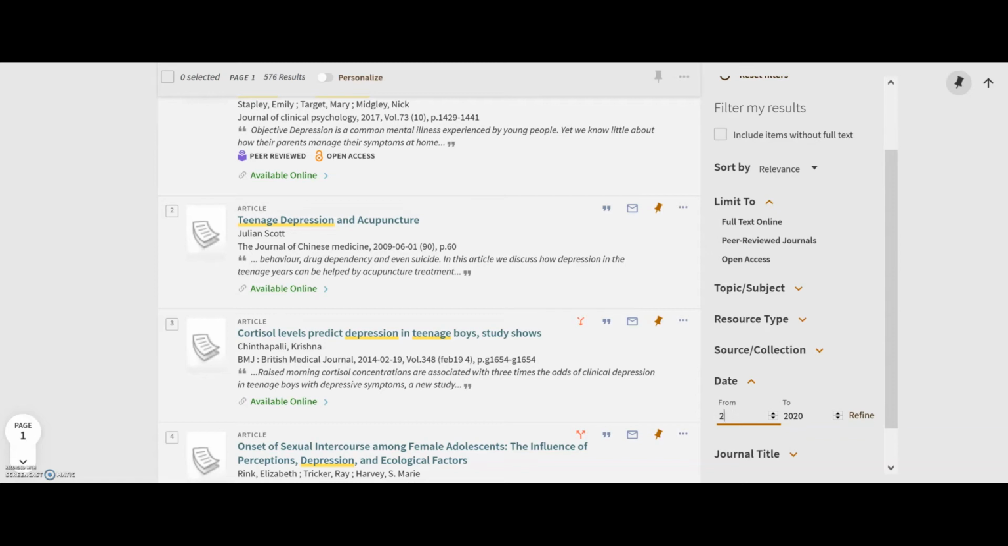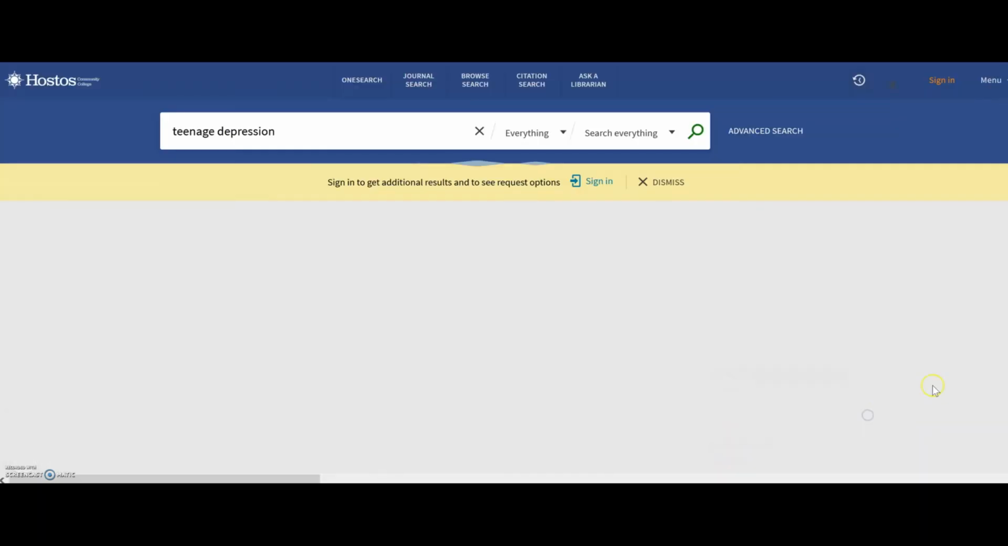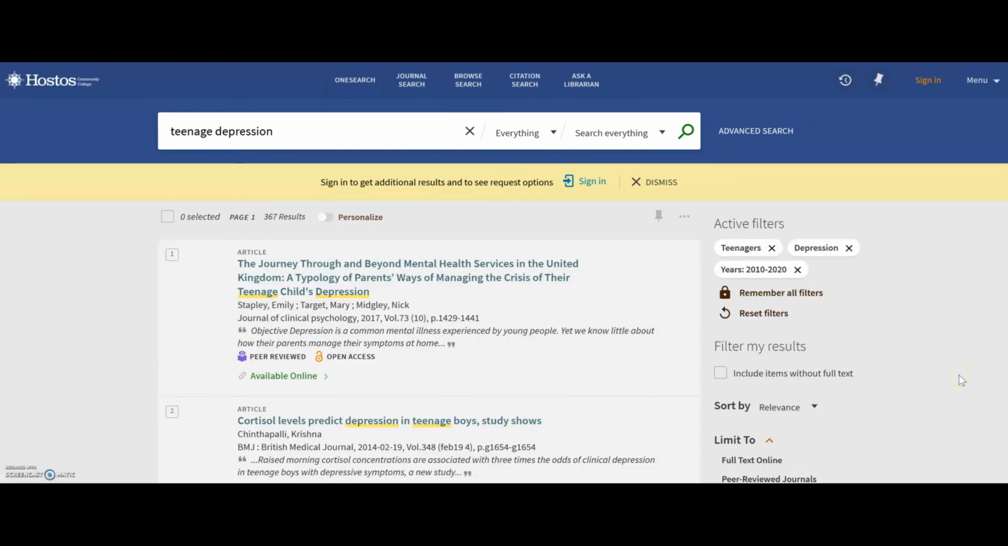I'm going to put in 2010. So I only get things that are in the last 10 years. And then I have to click on Refine to narrow it down further. All right, now I'm down to 367. And because I've used these filters, they're probably the most relevant to my search.